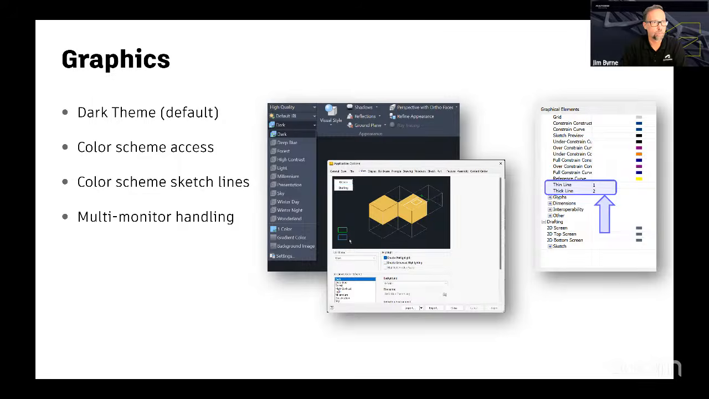And when it comes to multi-monitor handling, in the past, before 2026, if you're using an add-in and that add-in has dialog boxes, and most of you I know are using multiple monitors, so if for some reason that other monitor gets unplugged, maybe you're moving or something like that, then you might lose access to that dialog. And that's something that's been addressed in 2026.